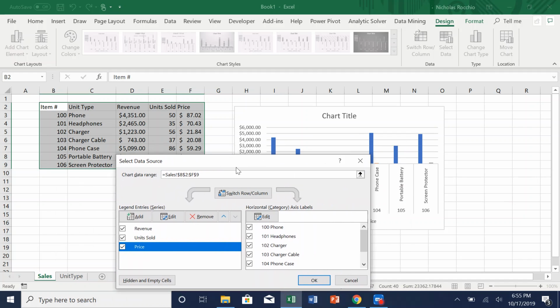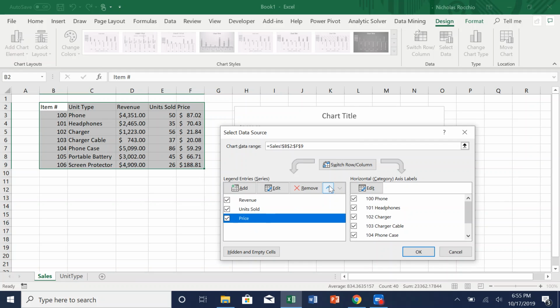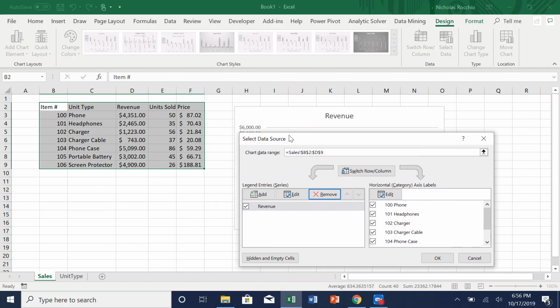So for right now, all I really want to see is the revenue. So what I'm going to do is I'm going to click price, I'm going to delete, and then click units sold, click delete again. So now we just have revenue.